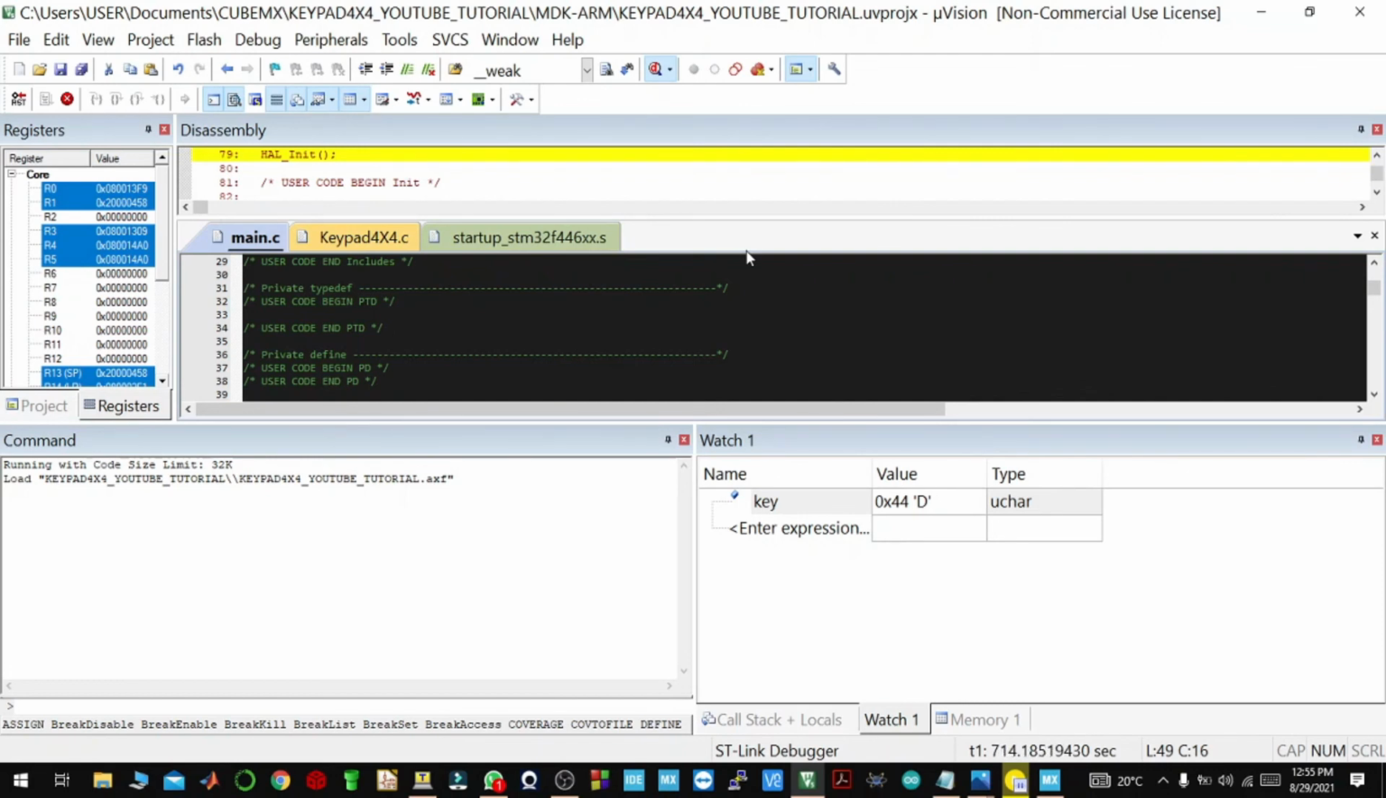So next time I'll be coming to you with using the keypad and also the LCD. I'll combine the two so that now when you press the key, you'll be able to print it to a LCD.